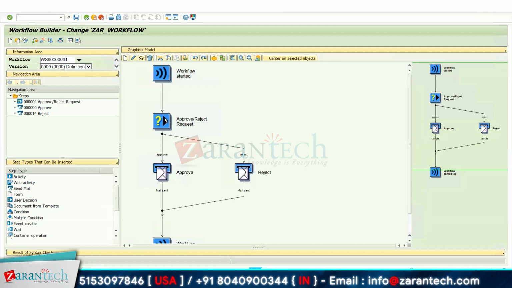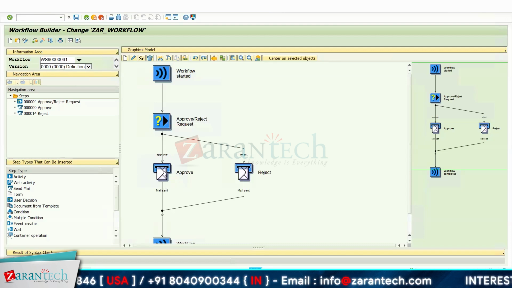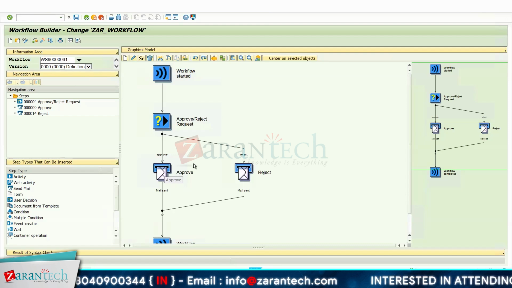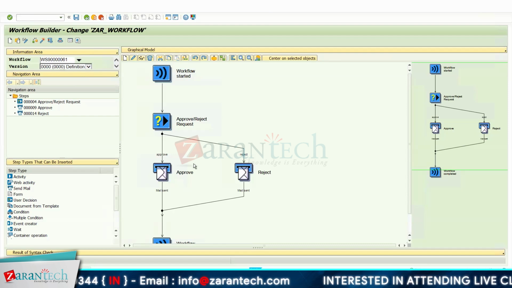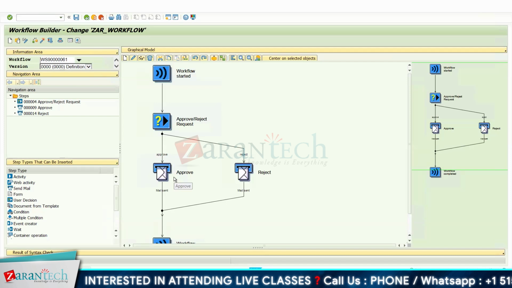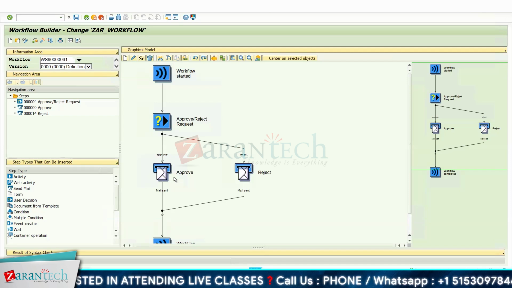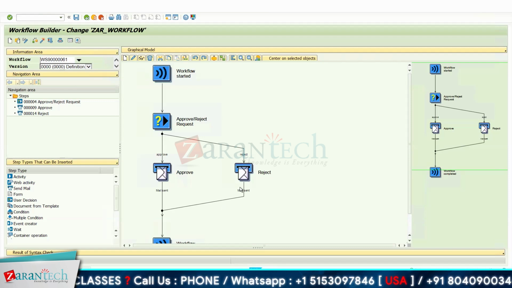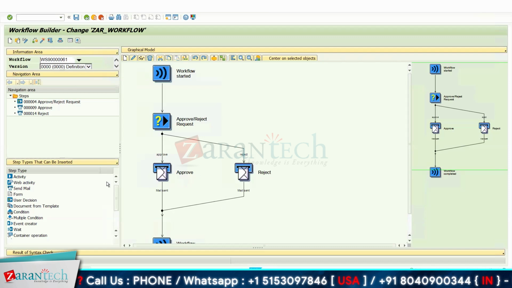That is, if my manager is approving it, I want to send a mail to the user that your leave request has been accepted. Suppose you are working in an organization. Whenever you apply for a leave request, and your reporting manager has approved it, you receive a mail that your leave request has been acknowledged by your reporting manager. And if it is rejected, you will still receive a mail that your leave request has been rejected. So this is my leave request kind of thing.